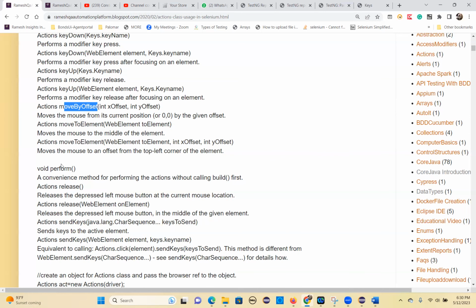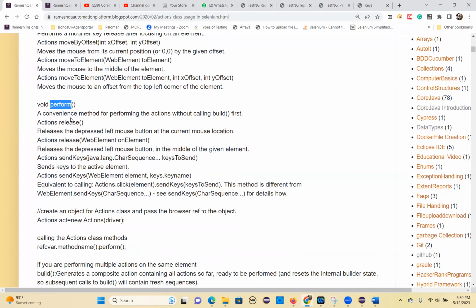Next, we can see the release method. If you use clickAndHold, you have to use the release method. And there is a sendKeys method. You can send as many keys as you want, these are optional parameters. And then you have the perform method. After every method, you have to call the perform method, mandatory. Otherwise it is not going to finish the action.